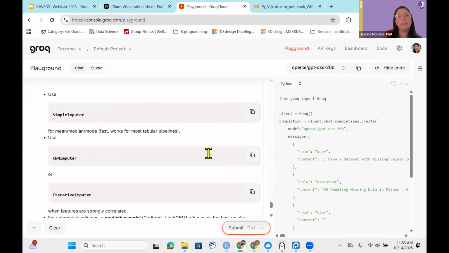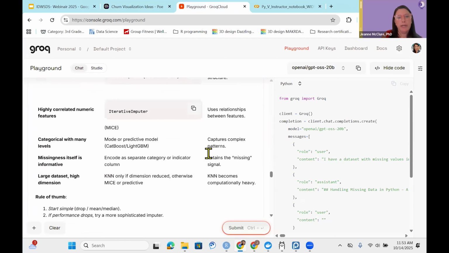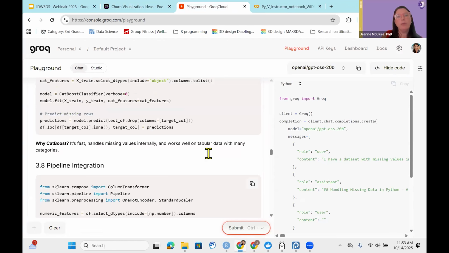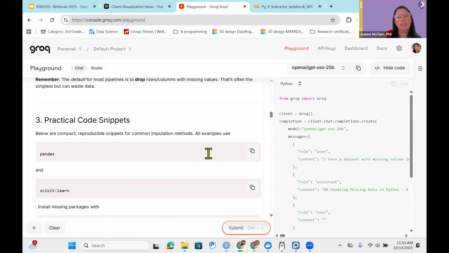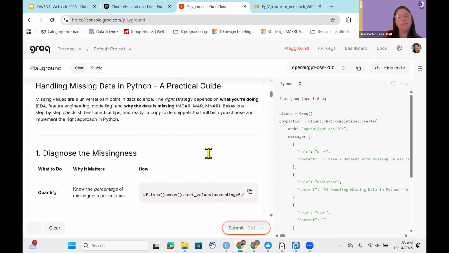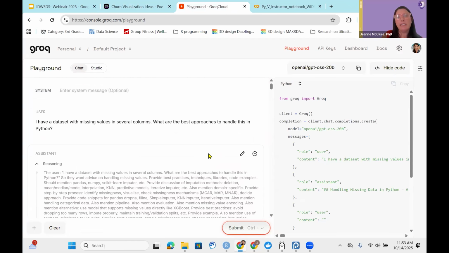All right, so what are we seeing here? This looks pretty good, right? Let's see. We were asking, and it's giving us a lot of code snippets. I have a data set, and you might see that when you use different models, and you're welcome to play with this, of course, it would give you different results.